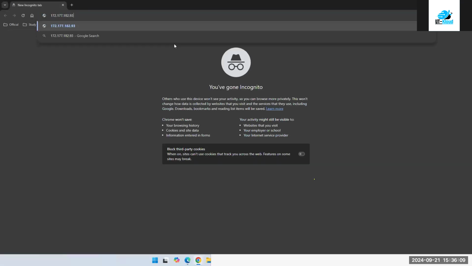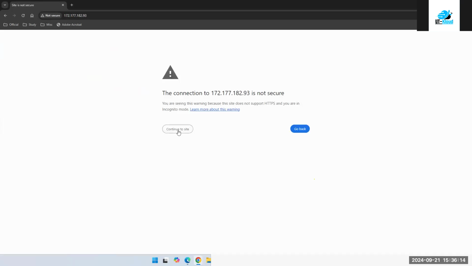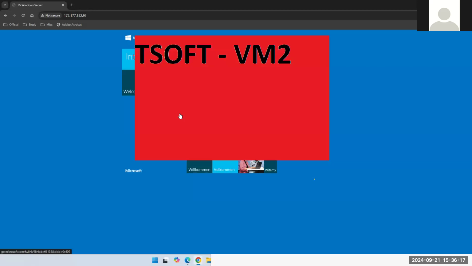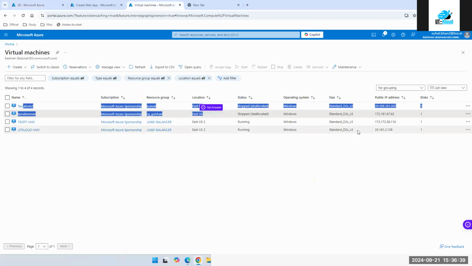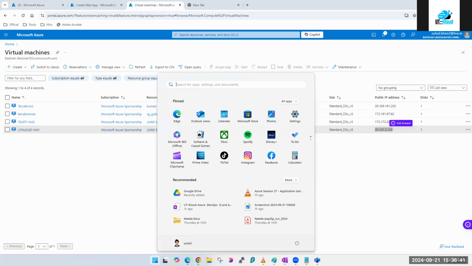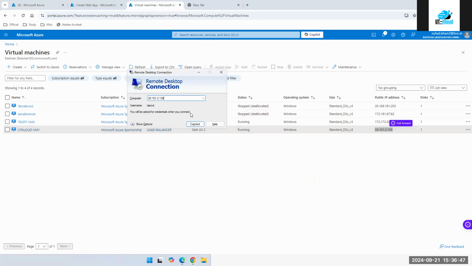Now if I access this website, same. Can you guys start putting the message? What website do you see? It's showing T-Soft VM. Okay, anyone else who's saying VM2? What about others? Even I got VM2. What about others? I also got VM2. Anyone who got VM1? Yes, guys, anyone got VM1?